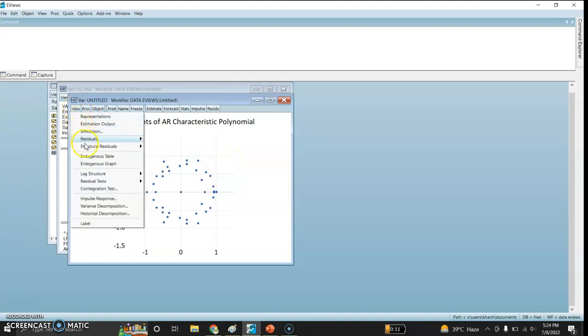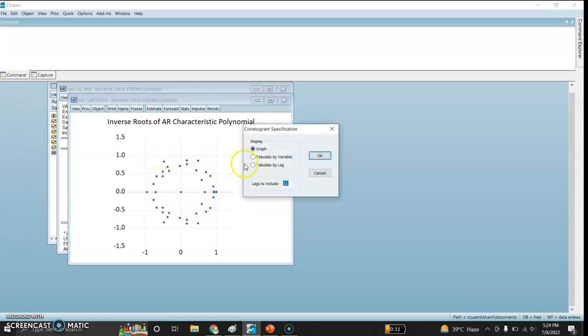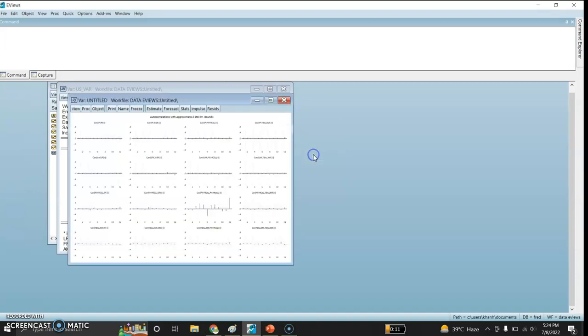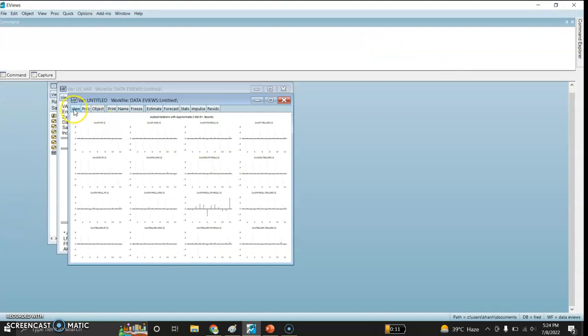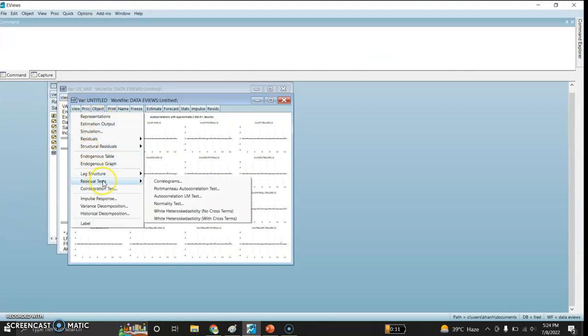And after that, we can also check the correlogram of these residuals, and we can check the graph of the correlogram, and this is the various autocorrelations with the approximate 2 standard error lower and upper bounds. Let me maximize this. These are the various values of the autocorrelations with approximate 2 standard error bounds, and we can also check the residual. These are the various correlograms.